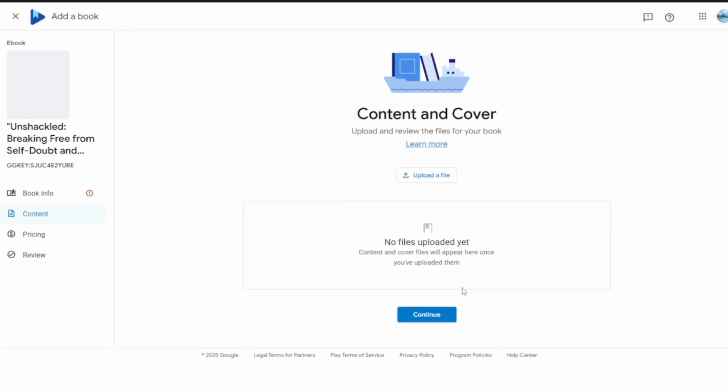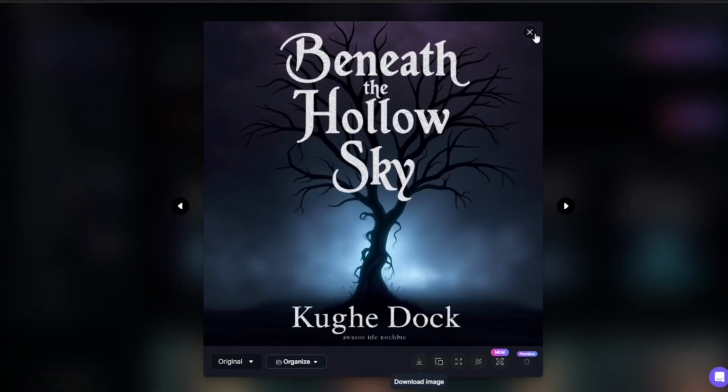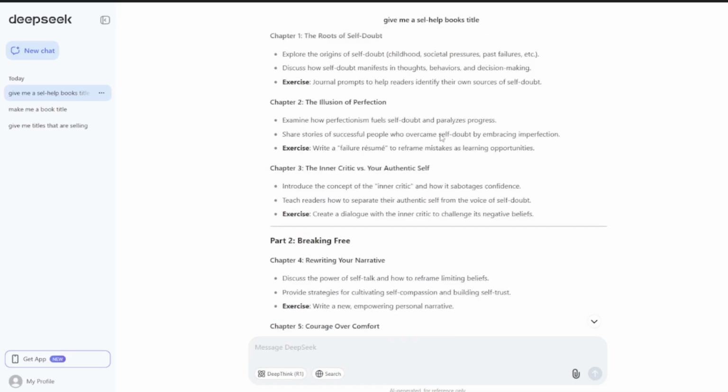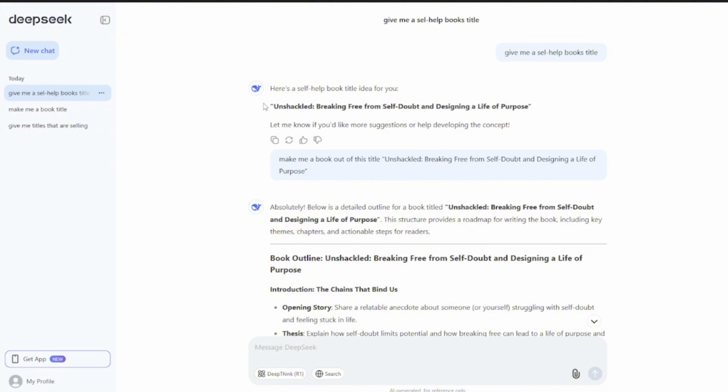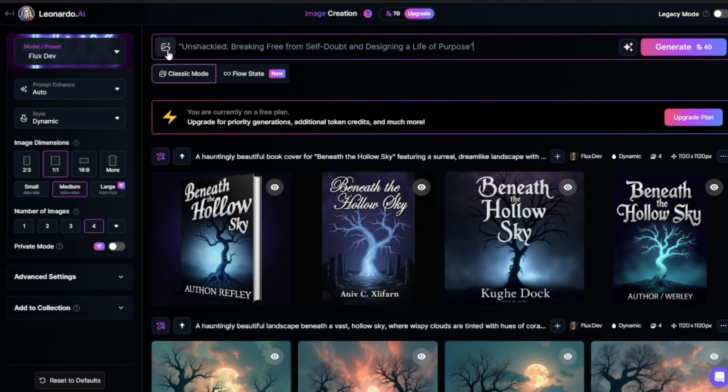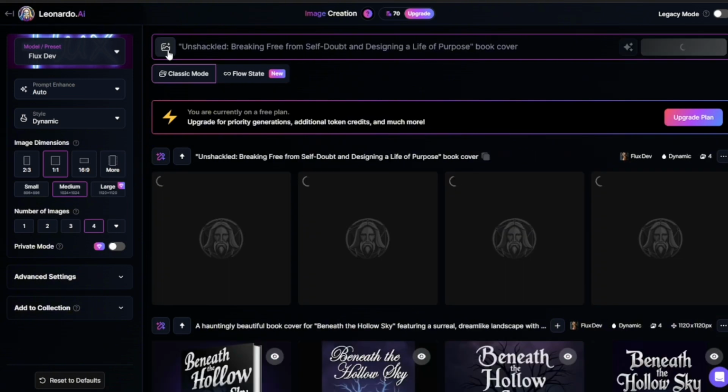And now for the content and cover, you can upload here the pictures of the content or cover. So to do that, just go to leonardo.ai, like this one, and then go to DeepSeek AI and copy the title because we're going to generate a picture out of it. So just type book cover at the very end and wait for it to generate a photo.